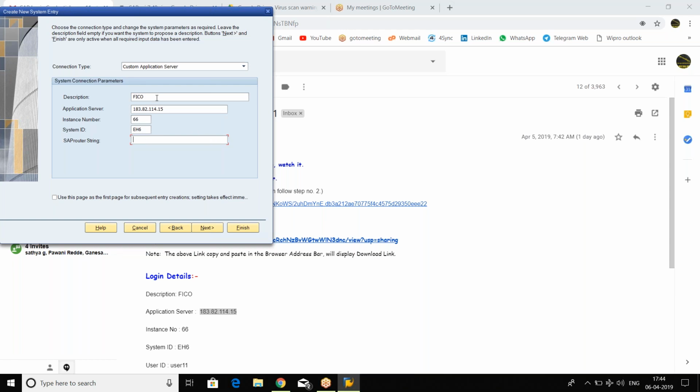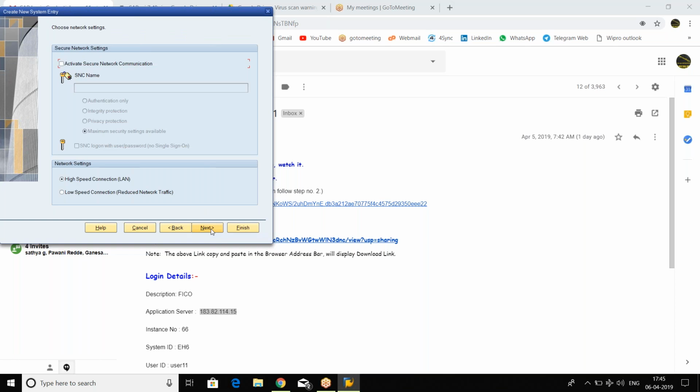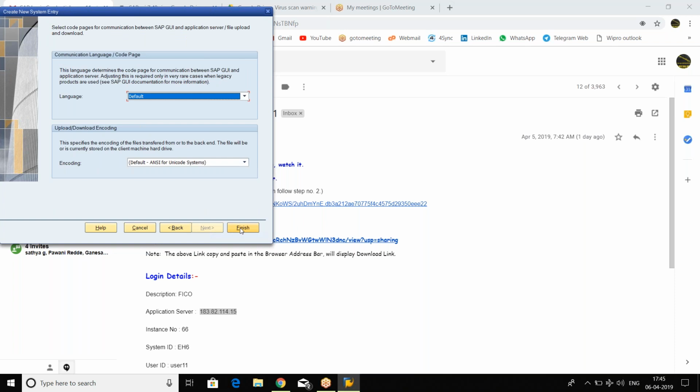So what is happening, guys? Now all the configuration is done. We have given descriptions, whichever you want, you can give SAP FICO, or FICO is better. And application server number, instance number, system ID we have given. Now what next? Click on the next button, and again click on the next button. Nothing to do, don't apply any check mark, just click on next and then simply click on finish.